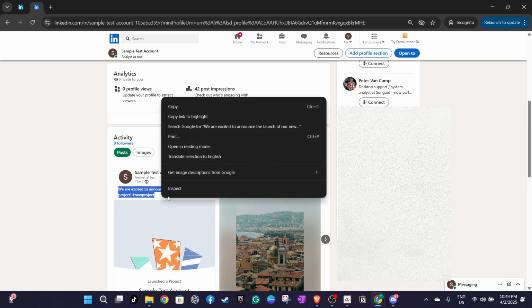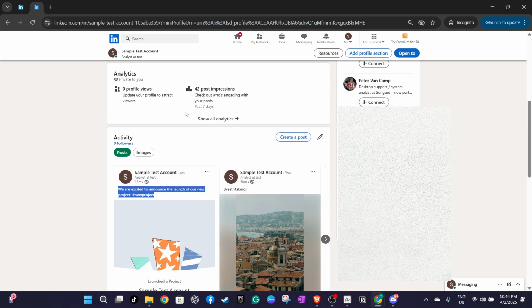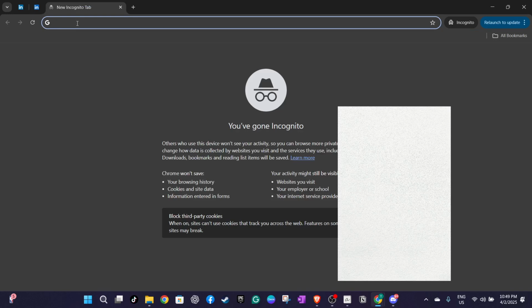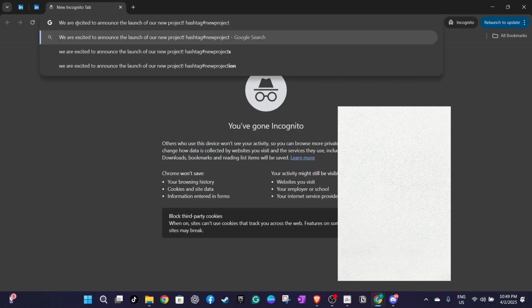Now that you've got the text copied, the next question is, where do you want to paste it? Head over to the location where you need this text. It could be a document, an email, or perhaps a note app. Once you're there, it's time to paste.